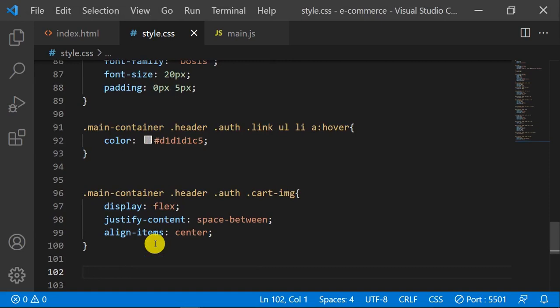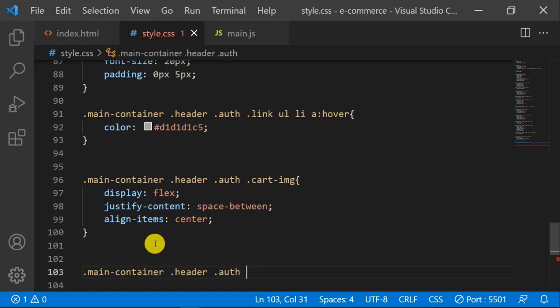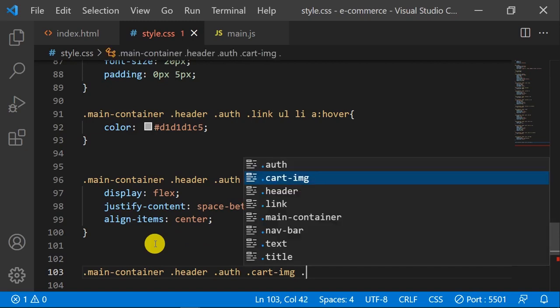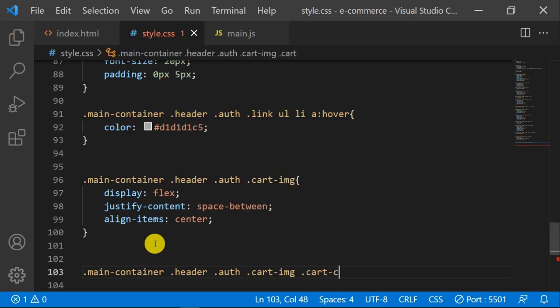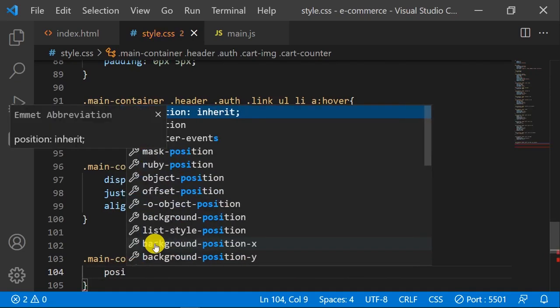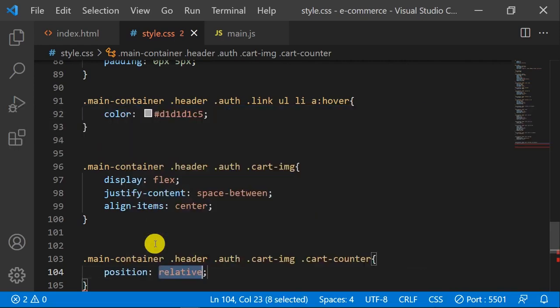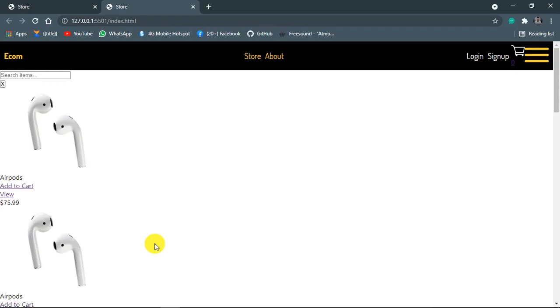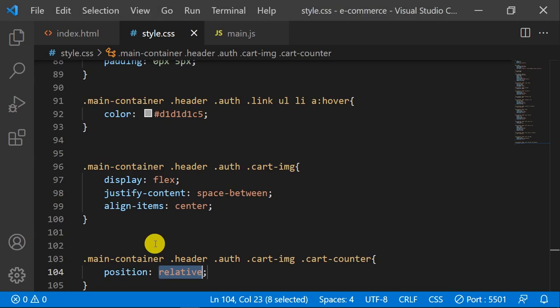Okay, next we're going to have our .cat-image .counter. Cat counter. Hope I spelled this correctly. Position is going to be relative. Let's see what we got. No changes here, no problem.